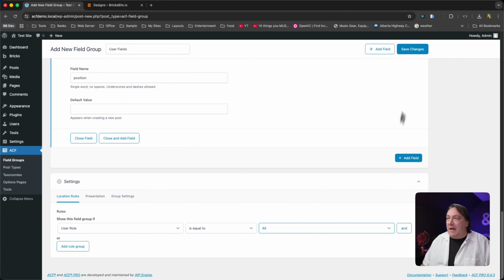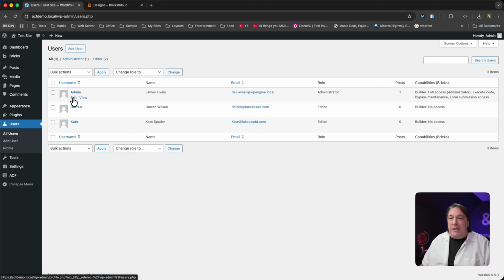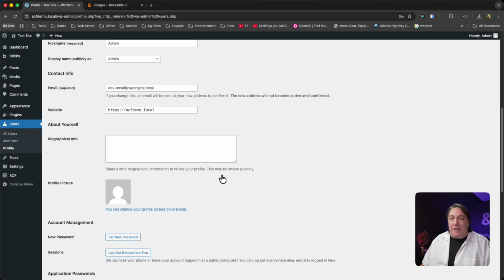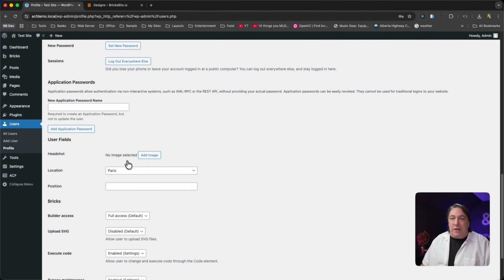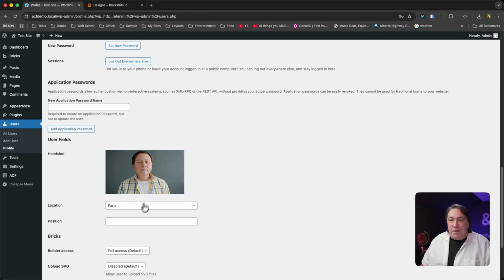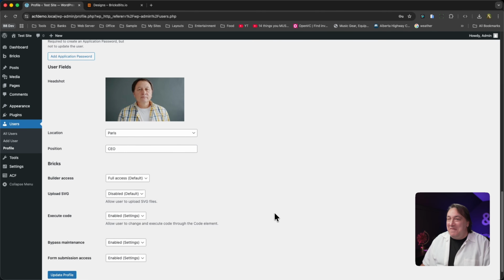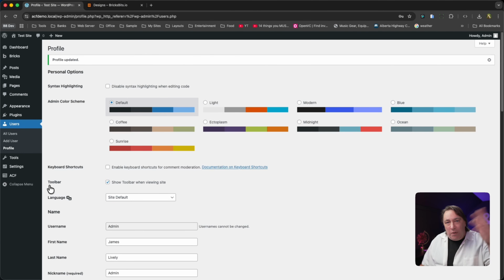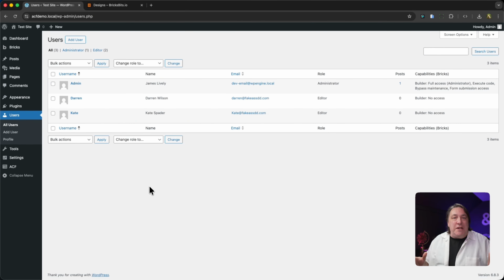And we'll go to users, and I will go to me, and I'll click edit. And I come down here, and somewhere down here, there we go. We've got the 3 fields that we added. So let's go ahead and add an image, which I've already uploaded some. As you can clearly see, this is not me. I want to be in the Paris office, and I am, I don't know, CEO. Why not? We'll update that, and I'll just quickly do the other 2 doing this exact same thing. Okay, so all 3 are done.